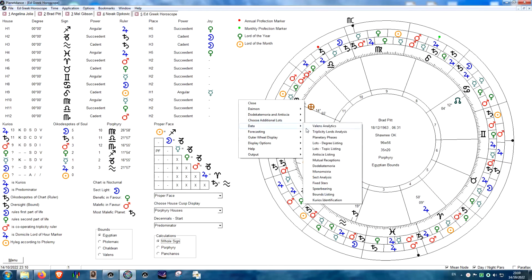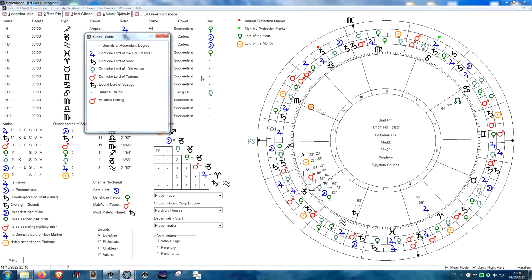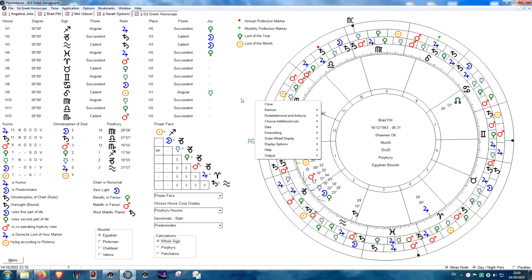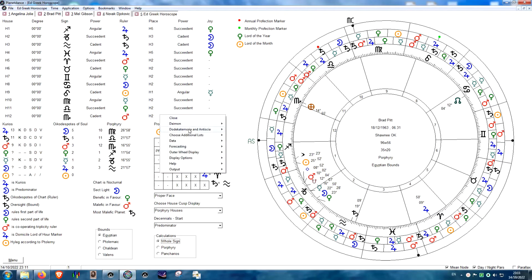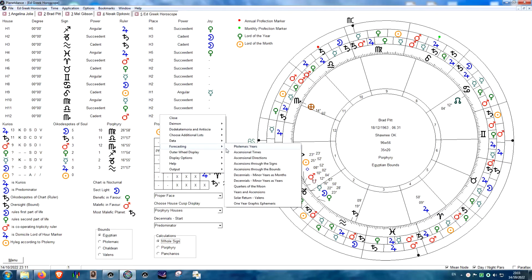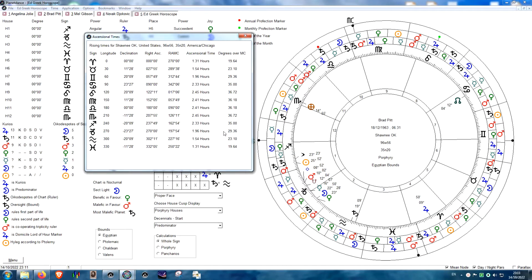And sect analysis, fixed stars, bound listing, curious, if you want to determine the captain of the chart. The curious part is you have here calculations that will help you, although it's definitely a judgment call as well. Next, forecasting. Yes, let's get to the ascensional times, very useful. The rising times of the images of the zodiacal signs, very useful.